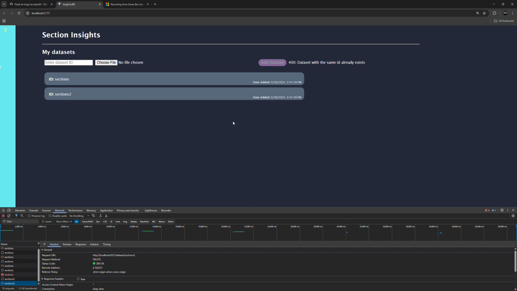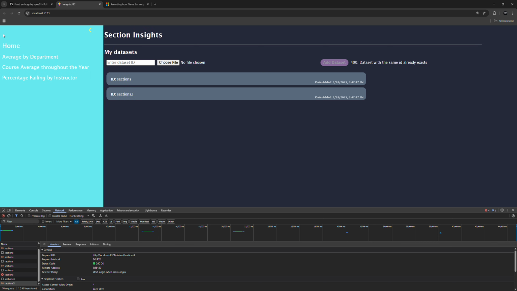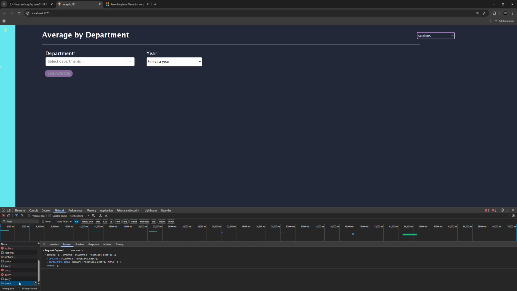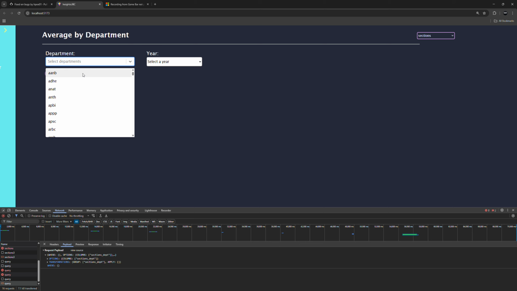So now that we have the datasets, we can start querying. I guess the first insight we're doing is average by department. I'm just going to select a dataset. You should see there's a query being made right away, and this is just for the department. So we're fetching the departments we need. And I'm going to select a few departments.